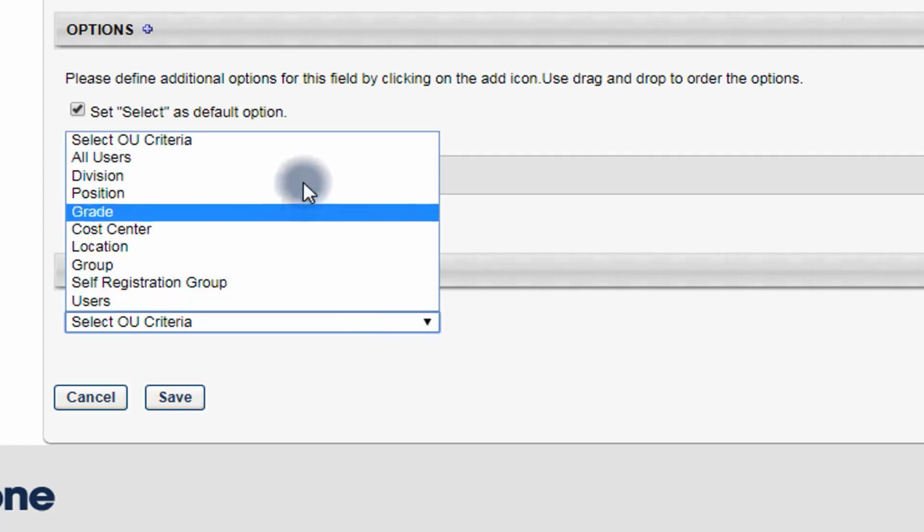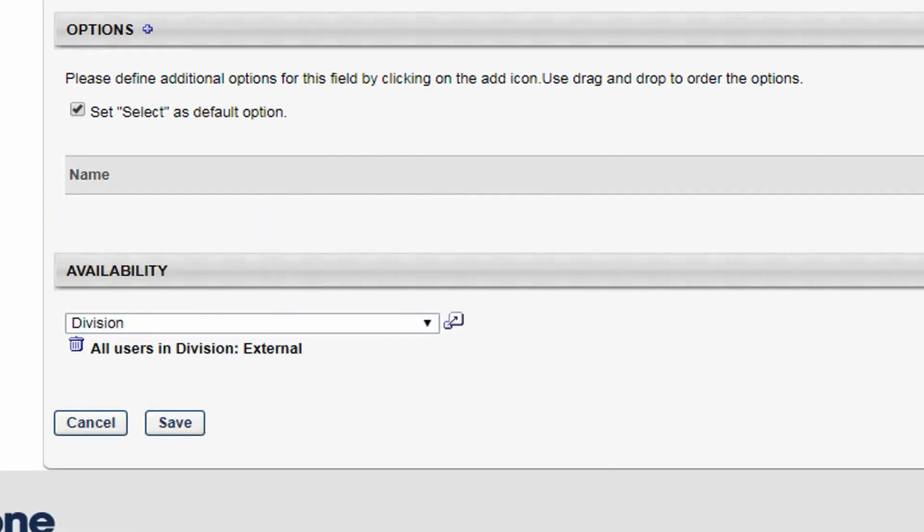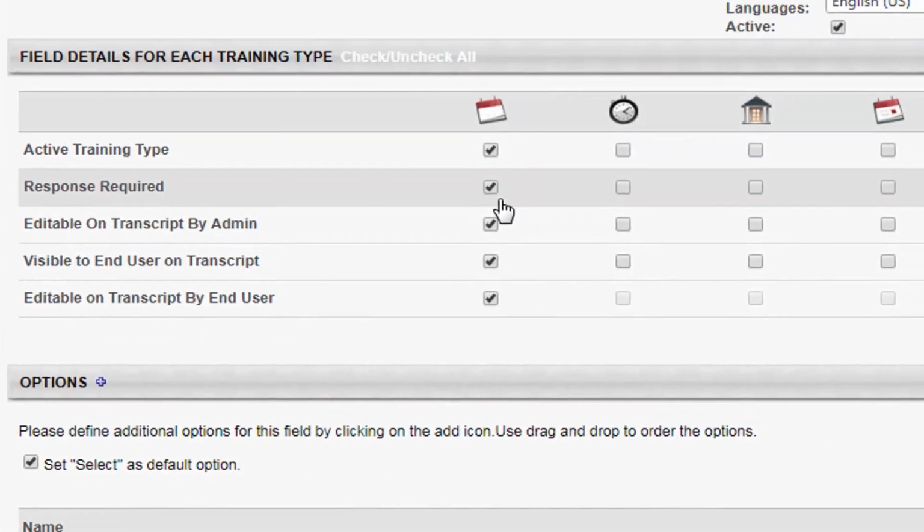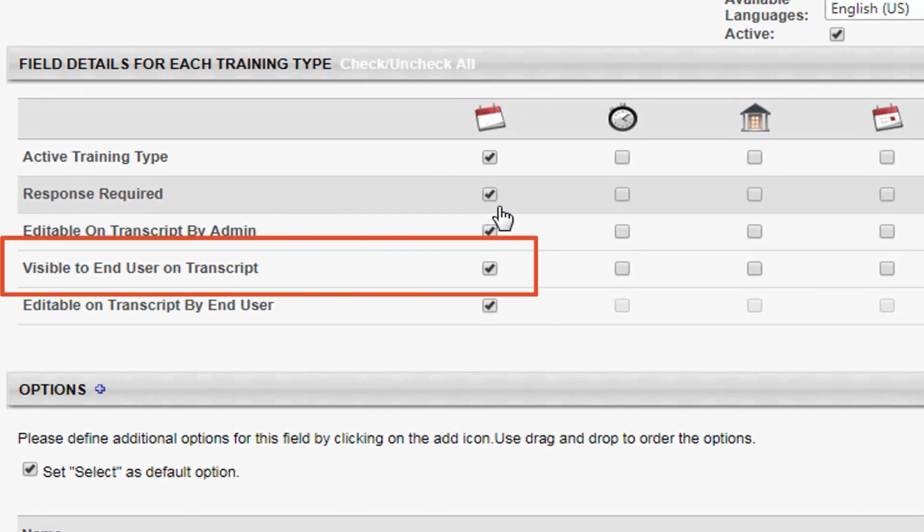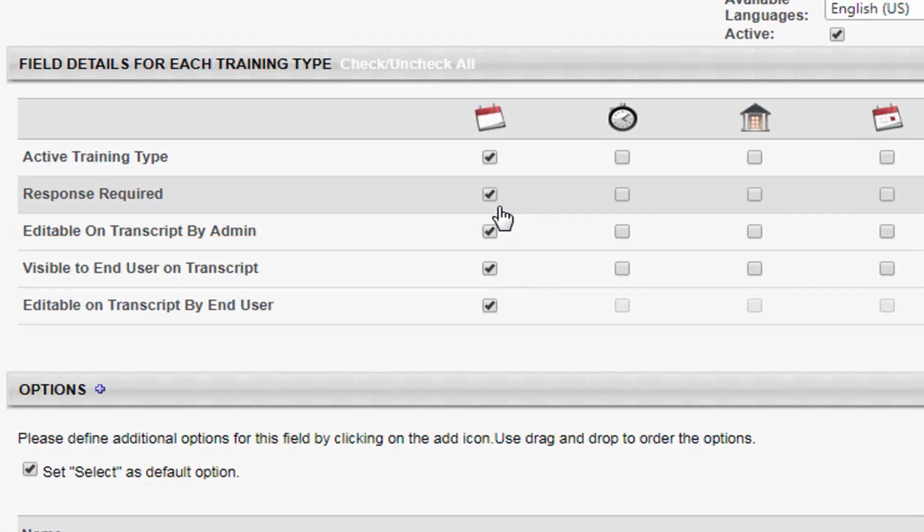Administrators that are included in the availability defined when the custom field was created will see the field when they create new learning objects. End users will see the field in the event details on their transcripts if they're also in the availability and if the Visible to End User on Transcript checkbox was selected. You can find more information on custom fields and custom field types in our online help.